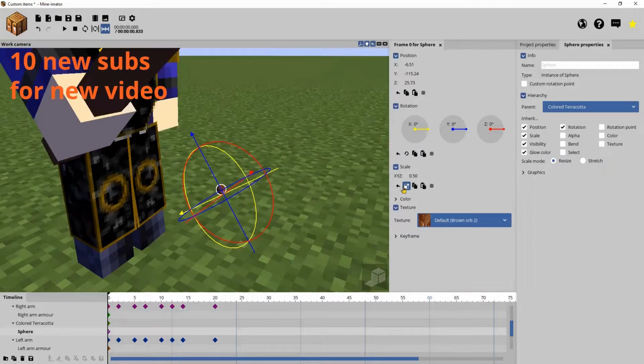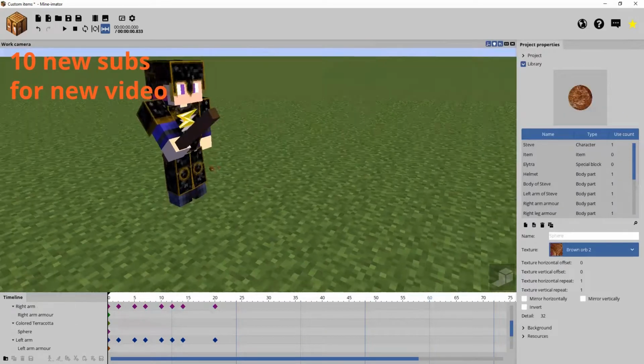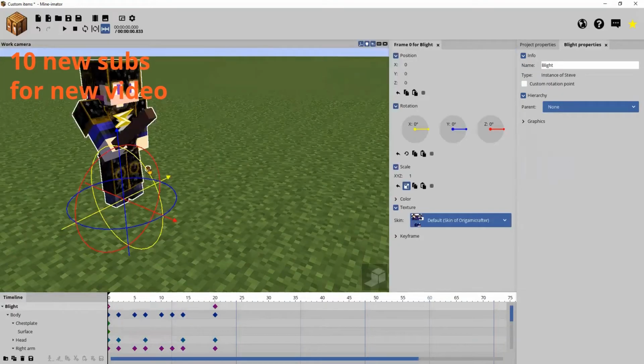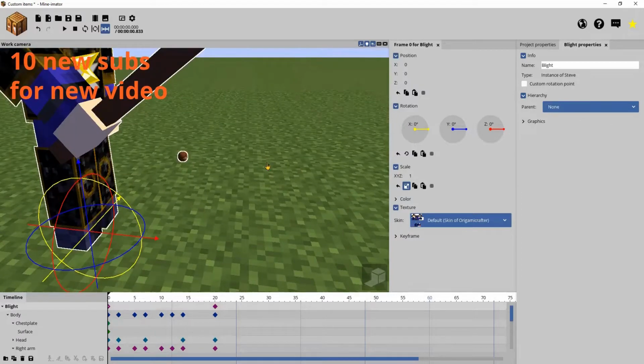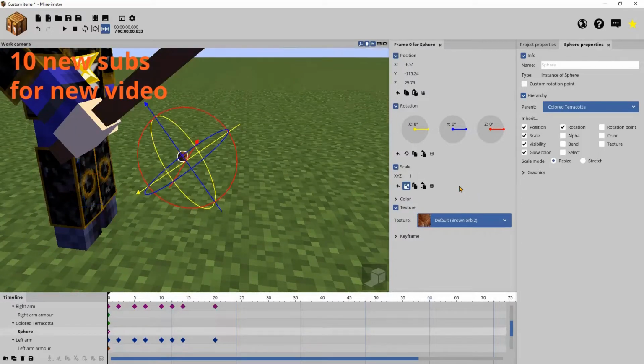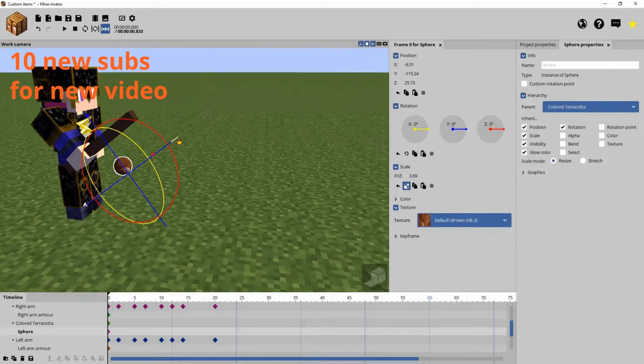Oh, the sphere is tiny. Okay, we don't need to make that 0.5. We'll make that maybe 1. Okay, that's still tiny. So you can pick whatever size you want for this. I think I'm gonna make it maybe about that big. Looks good.